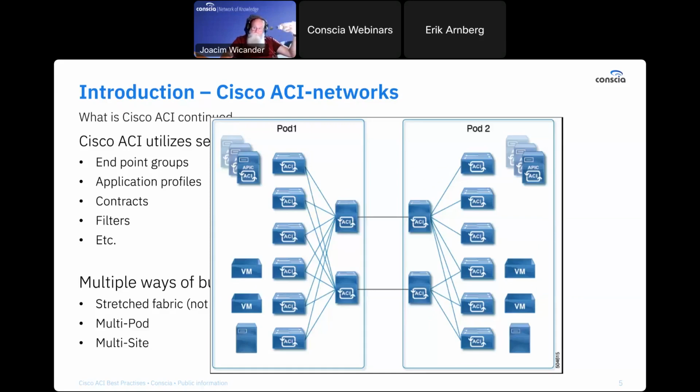But you can't add the third pod if you want to do this, which you can with an IPN network. The cool thing is it's really easy to migrate from this direct connect or back-to-back connection to an IPN connection without traffic interruption. And so if you want to add a third pod, you can do that very, very easily.